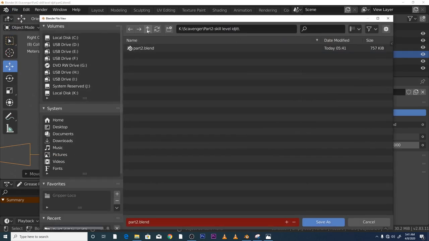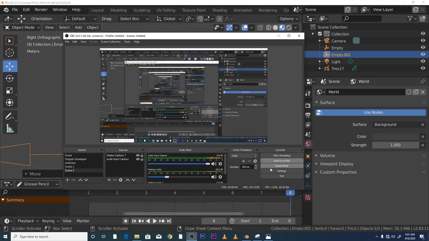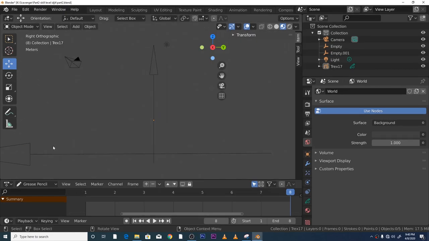Just double check I saved it in the right directory. Part 2 skill level. Yeah, there we go. So that's done and dusted. So literally now we're ready to start drawing. Did I say we're going to start drawing? Well, I lied. I'm lulling you into a false sense of security. What we're going to do is set up two more things and then we are going to start drawing.